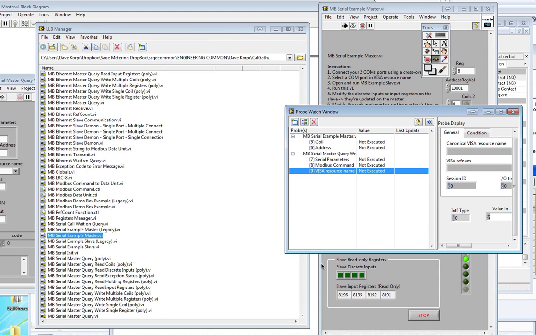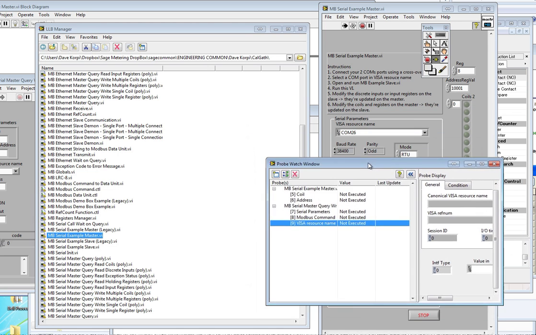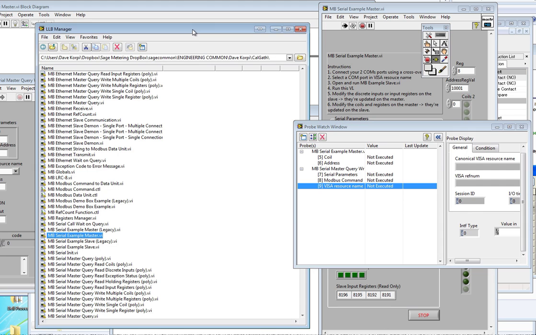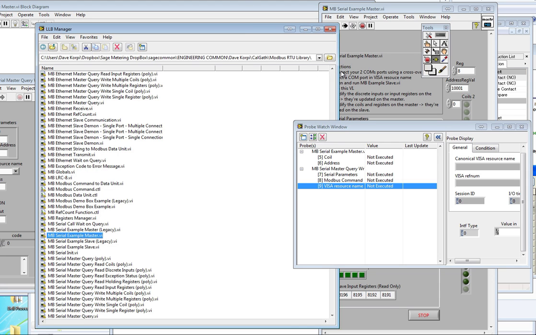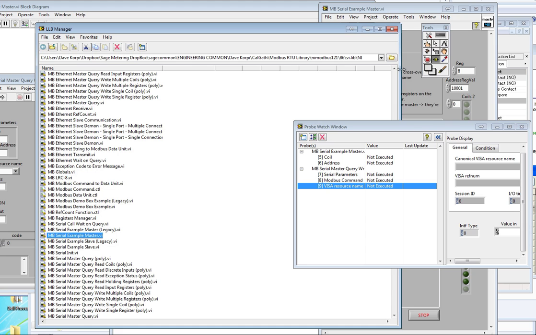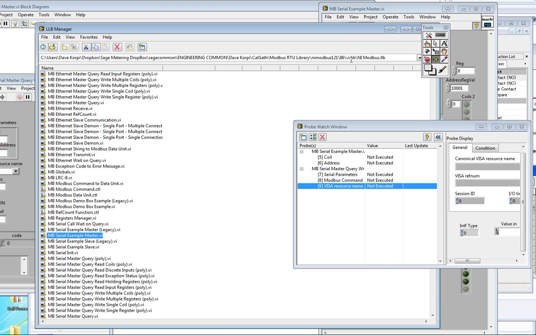How to communicate to the Automation Direct Click C0-01DD1-D using LabVIEW 2013, December 2013. Go to LabVIEW and get their Modbus freebie library. Within this freebie library, it's nimodbus.llb. There's a Modbus serial example master.